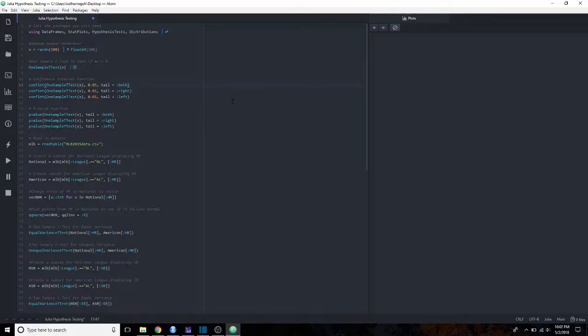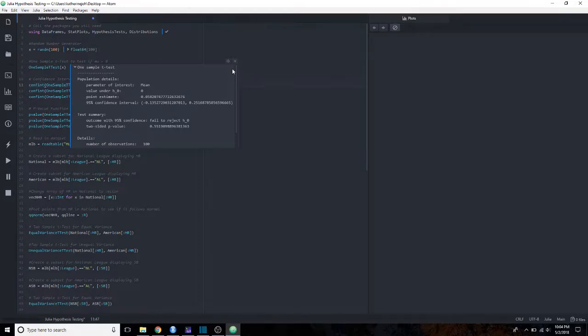Then, we can run the one-sample t-test. The test includes the parameter of interest, which is the mean, what the value under the null is, the point estimate, and a 95% confidence interval. Here, the confidence interval is -0.14 to 0.25. So we are 95% certain that the average is at the lowest -0.14 and at the highest 0.25.